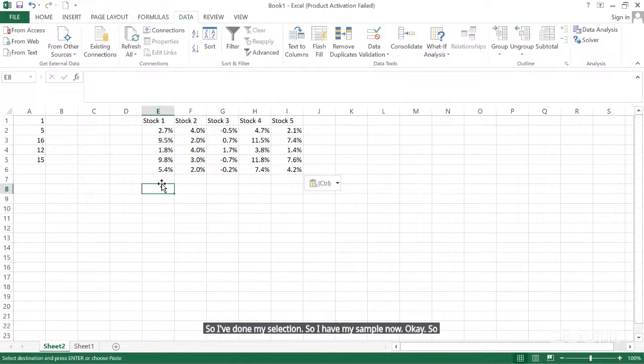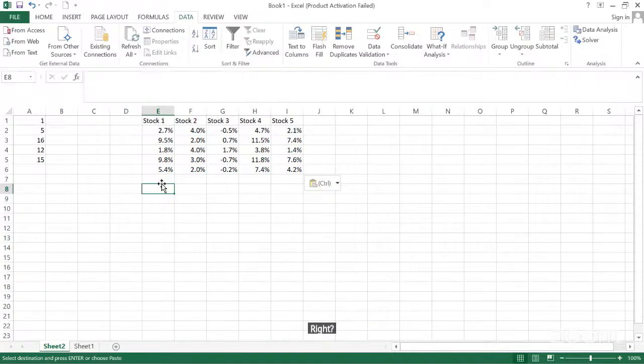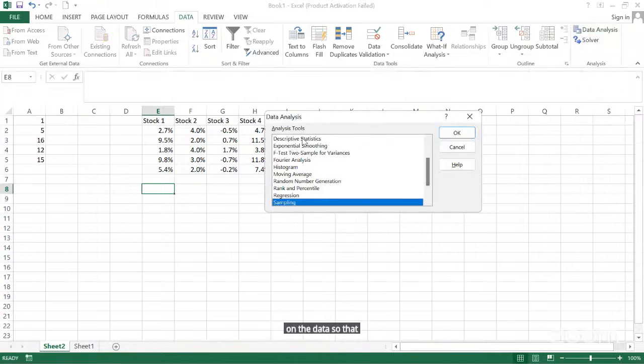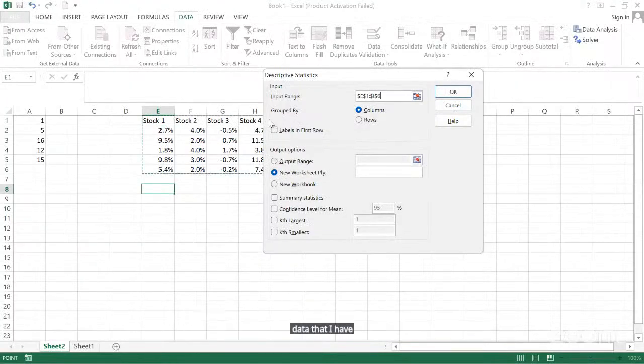Okay. So the next is for you to now do your estimation. Right. So I can estimate. I can just run some basic descriptive statistics on my data. Okay. And then I have all the information. So if I want to run my descriptive on the data so that I have some information, you just click on select descriptive, okay? Data that I've selected.